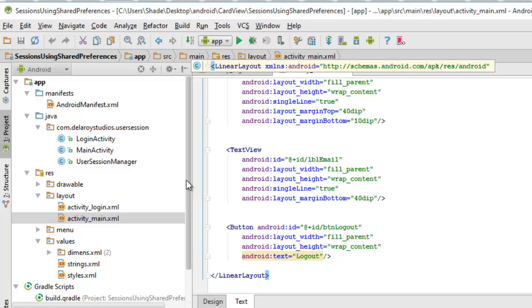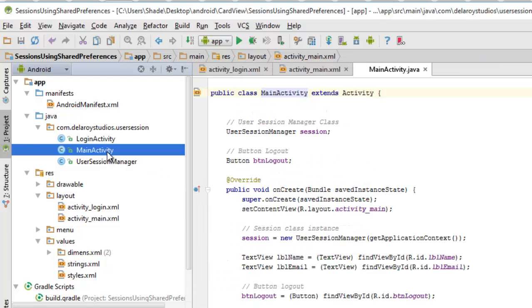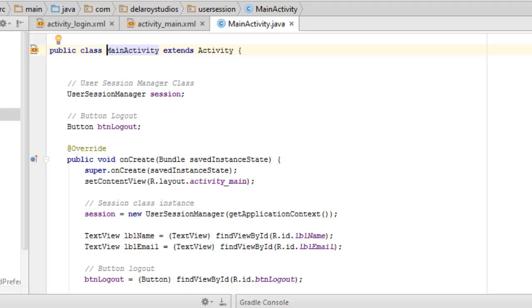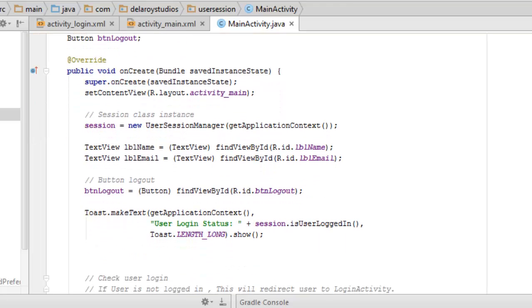The main activity is the default activity, which I'll first of all talk about. It extends activity, as we all know, and we declare the user session manager class, which is the user session manager, giving it the name session, and also a button called button logout, which we actually talked about in the XML. Okay, we have an onCreate method, the normal onCreate method that calls the super class, and also sets the content view to the layout of the activity main, which is the default activity.